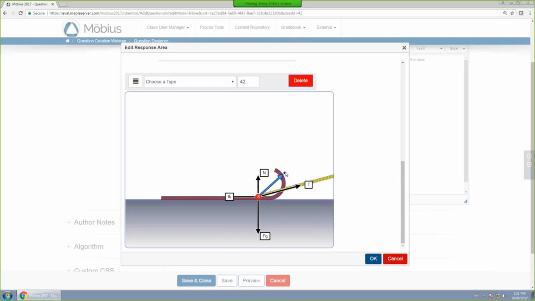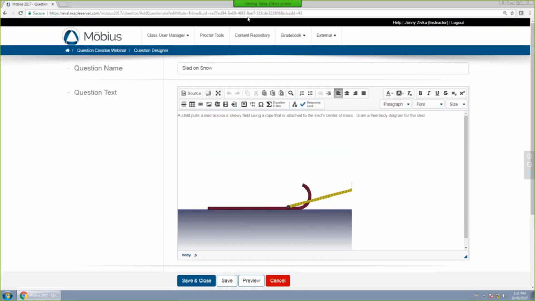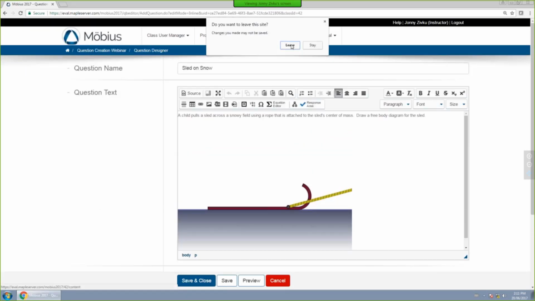graded in the free body diagram question type is the angle of each force, and if they labeled it correctly. The length or the magnitude is not graded right now, but you can adjust it for picture purposes to make it look a certain way. And that's all you have to do for that question type. Really easy. Let me show you another example here.